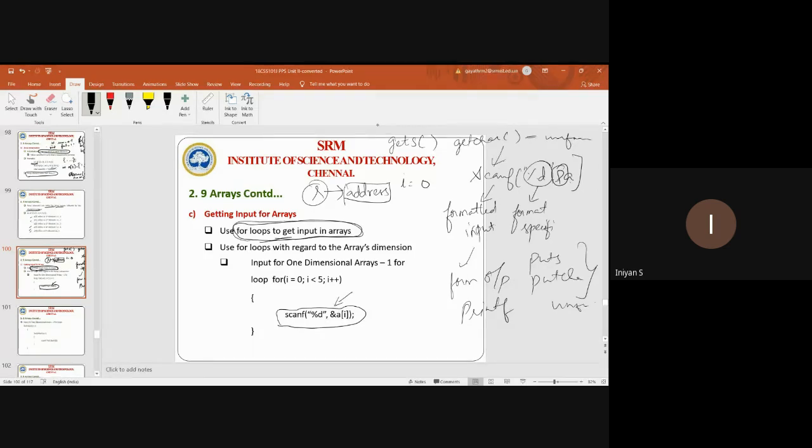So initially the value of i is 0, a of 0 will be got, a of 1 will be got, a of 2 will be got, because first a of i will be got, then only i gets incremented. Next a of 1, a of 2, a of 3, a of 4 will be got, because when i becomes 5, the condition becomes false.